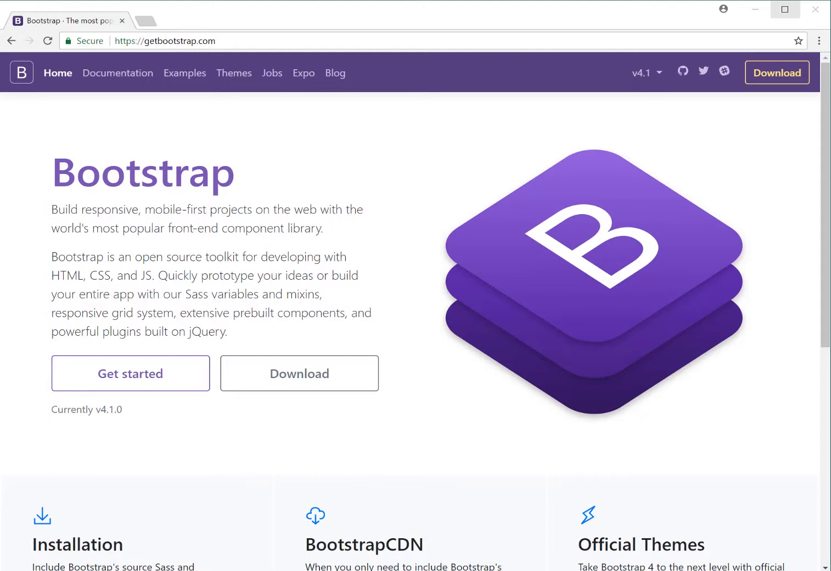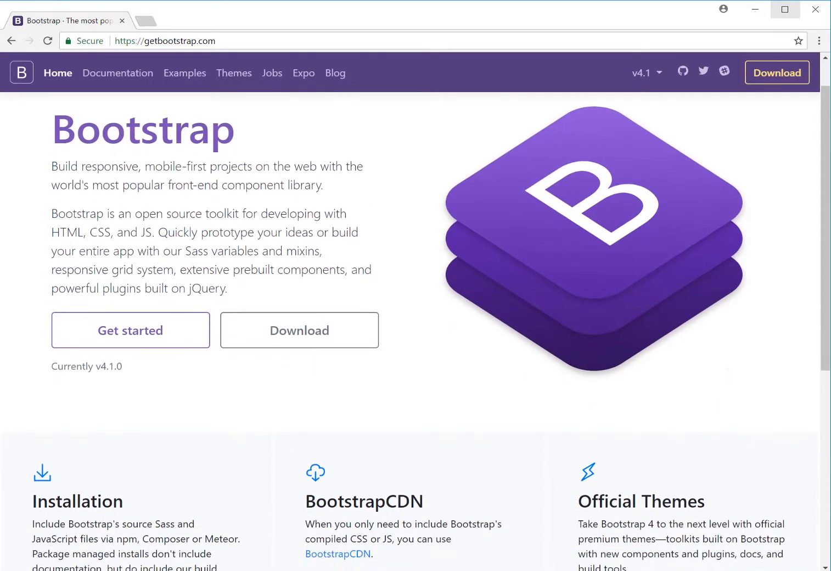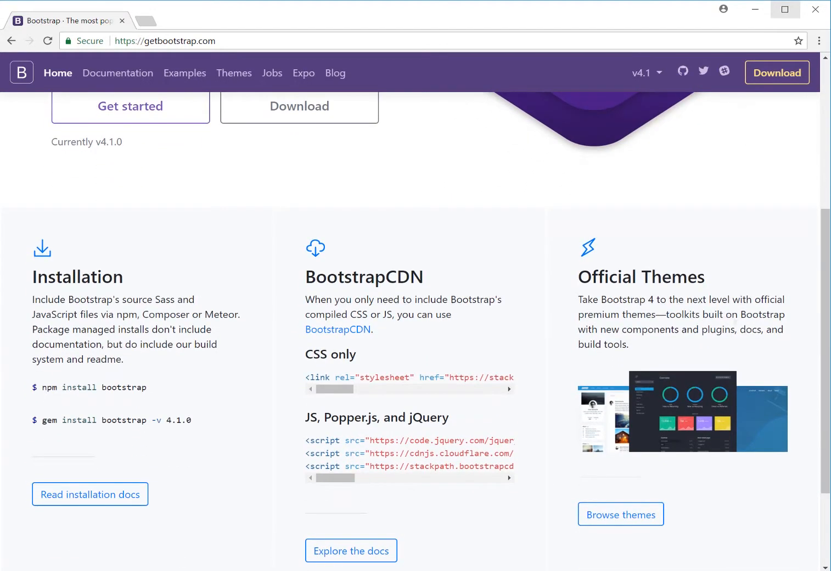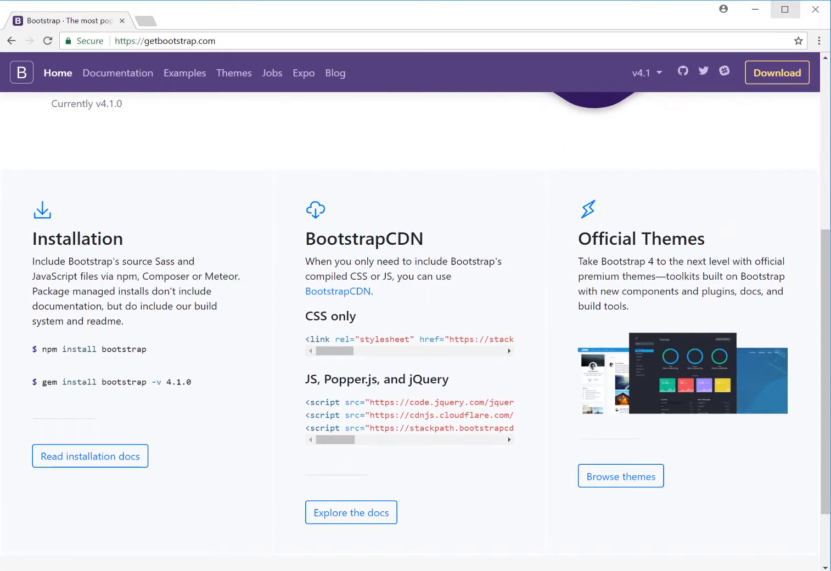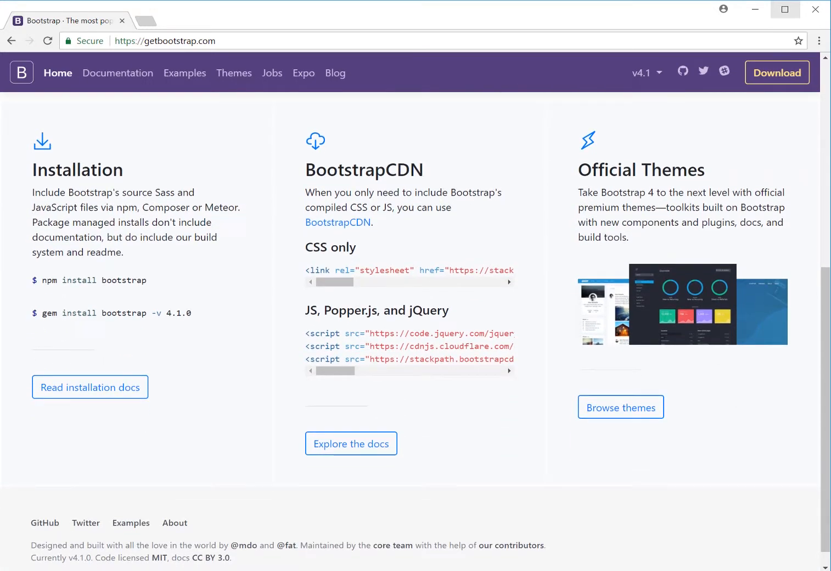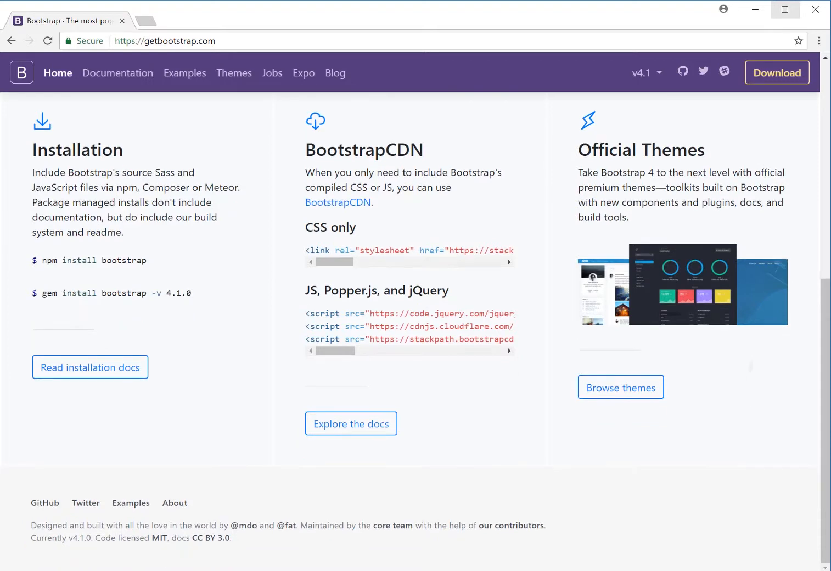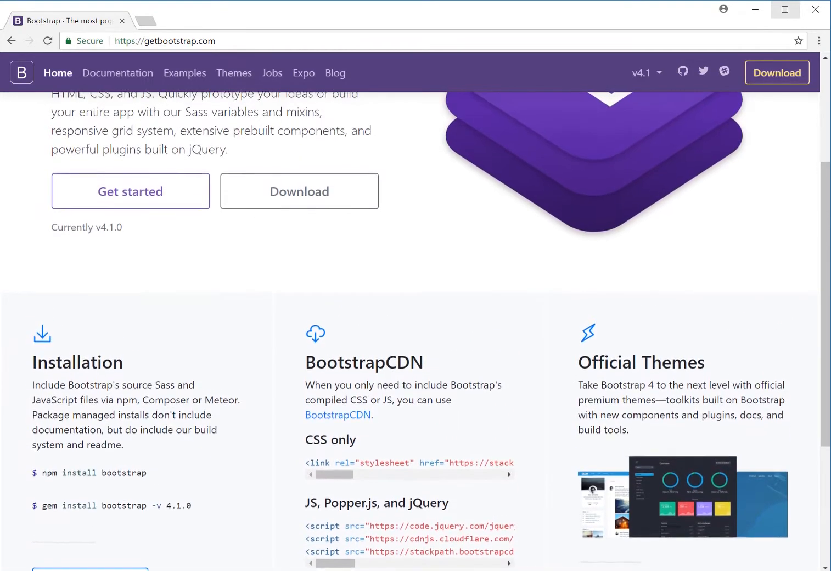So we're going to begin on the actual Bootstrap website here, and you can see that you can download or paste in the CSS and JavaScript links directly into your text editor. Throughout this series I'm going to be using Notepad as my text editor.